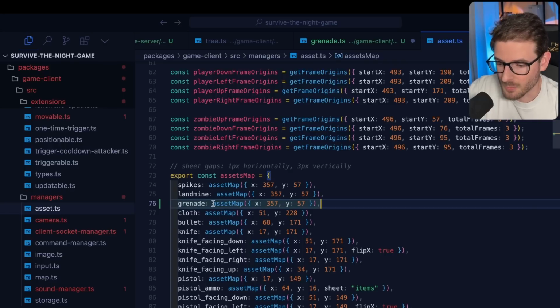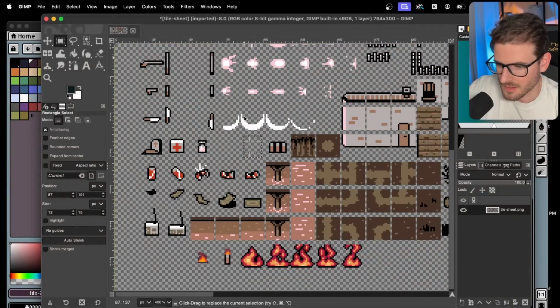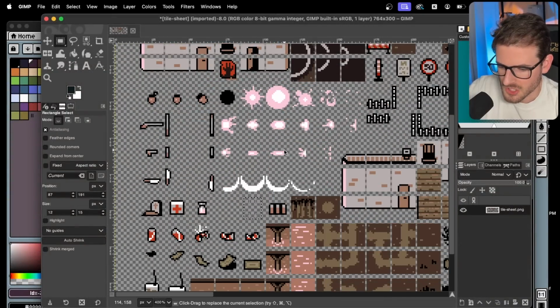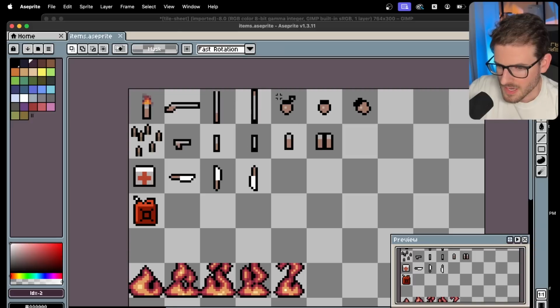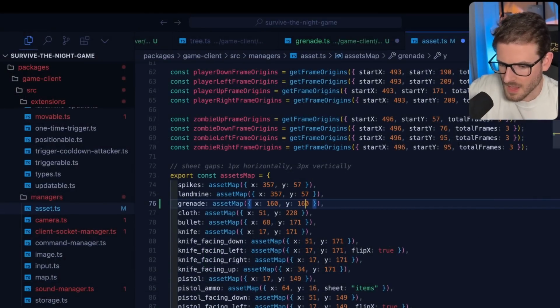Let's just let it bring in a grenade. And then we're going to go over to my tile sheet and let's find where that grenade is. Now I think I'm actually using a different type of location. So let's grab up here, let's look here, it's 160, 160, okay? Let's go back over to the grenade. I'll say 160, 160, and then we'll say sheet is items, okay?